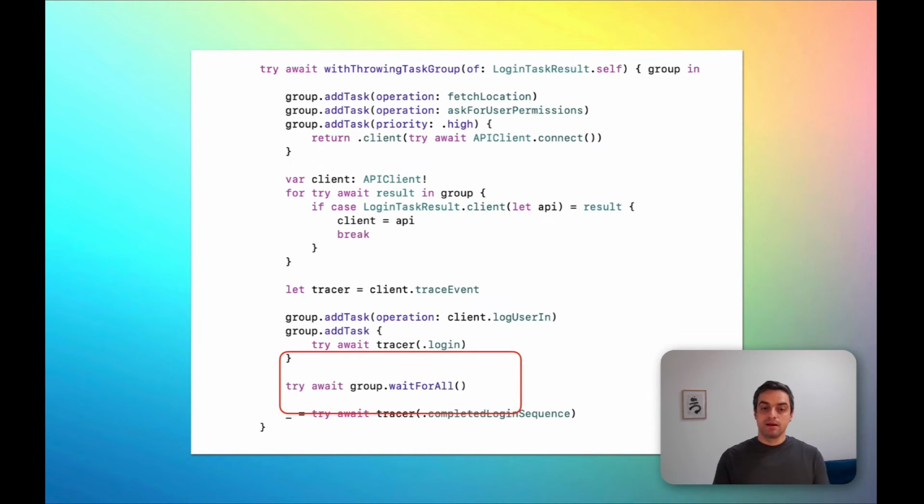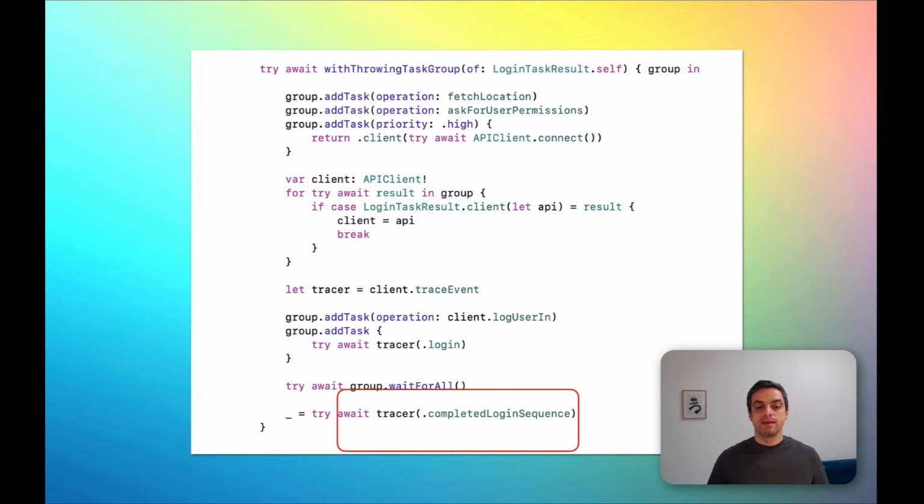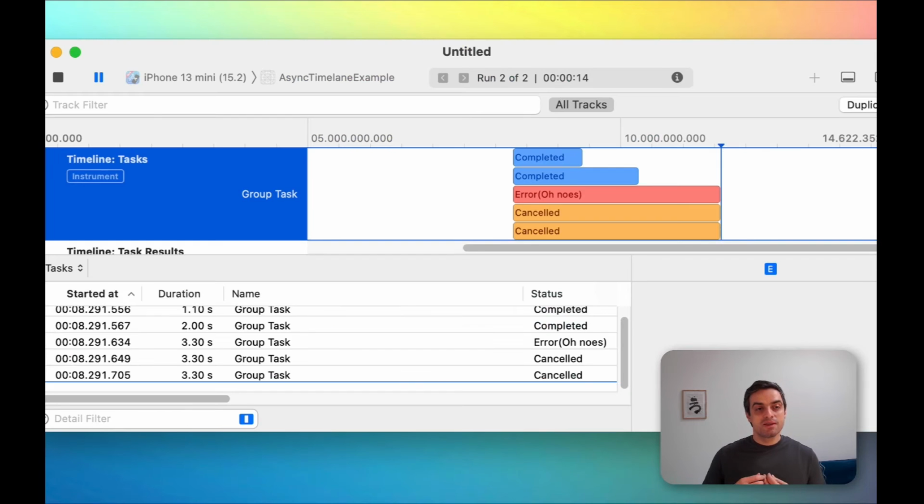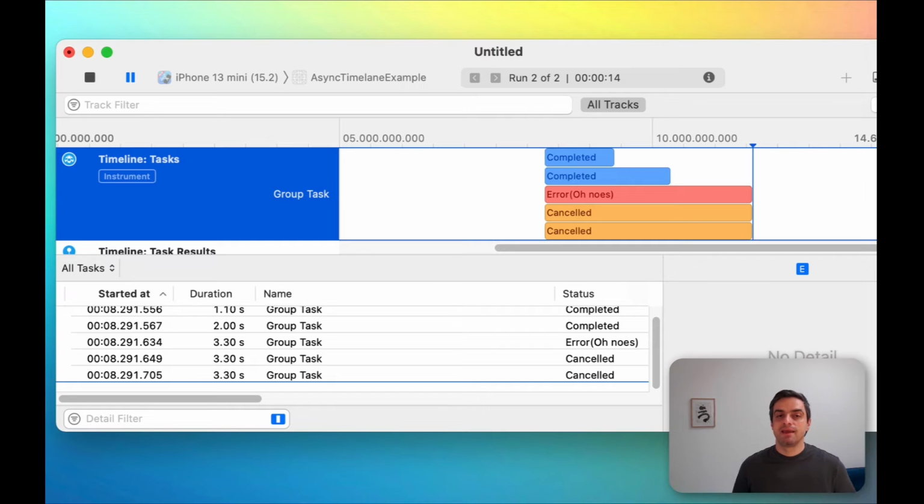And so once they're all completed, we move on to asynchronously tracing the completed login sequence. And so this whole workflow of mixed concurrent and dependent tasks can be expressed with just a single concurrent task group. Right. So what is brilliant about these task groups is that they can completely and automatically handle errors. I find this very fascinating.